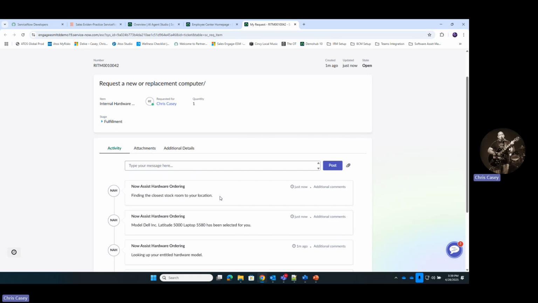Now, this is a very manual process normally that takes a lot of time, and we see just within seconds, it's come back with the closest stock room in Santa Ana, California. And the next and final task on its list will be creating a task for someone to actually pick that hardware and ship it. And it says a task has been created to ship your hardware. You'll be notified when it is shipped. And we see that it has changed the stage from fulfillment to delivery, which is the final stage of the request item.